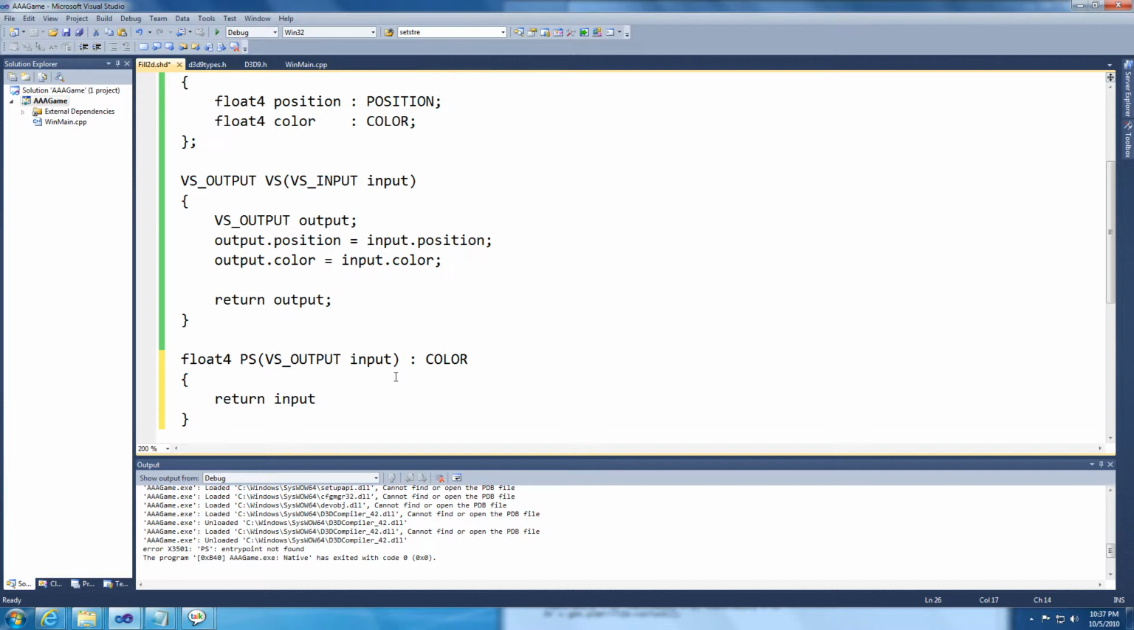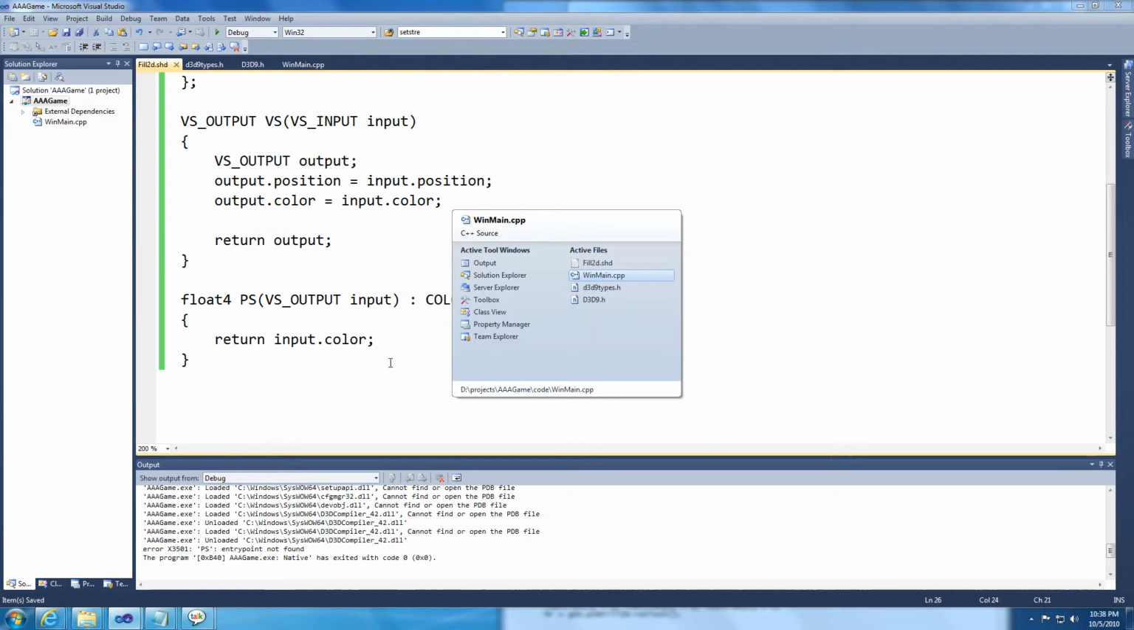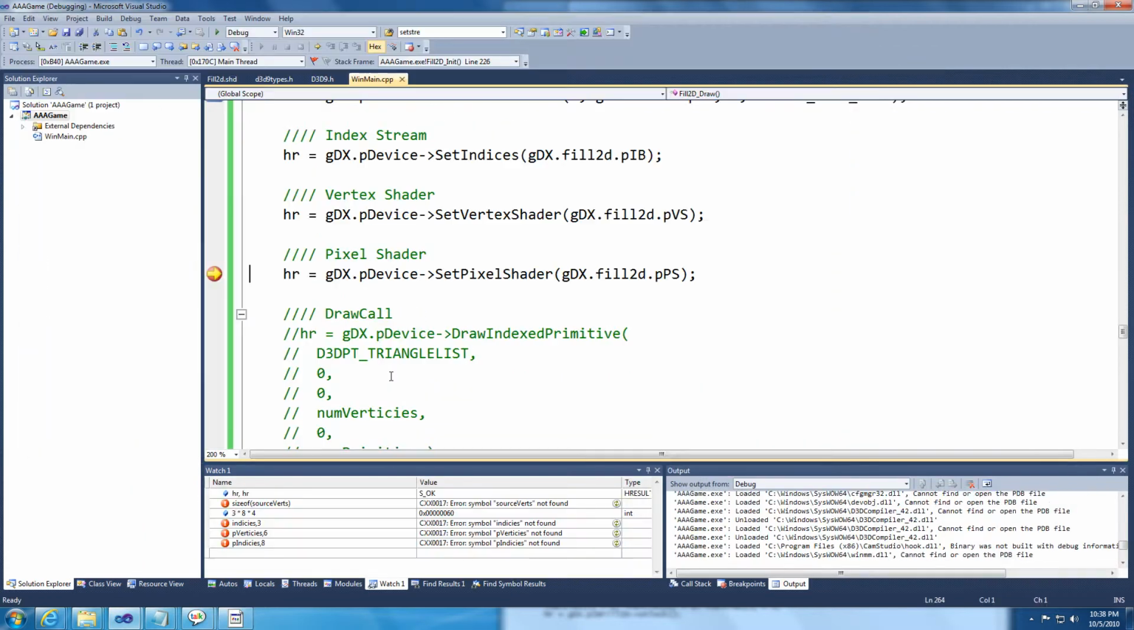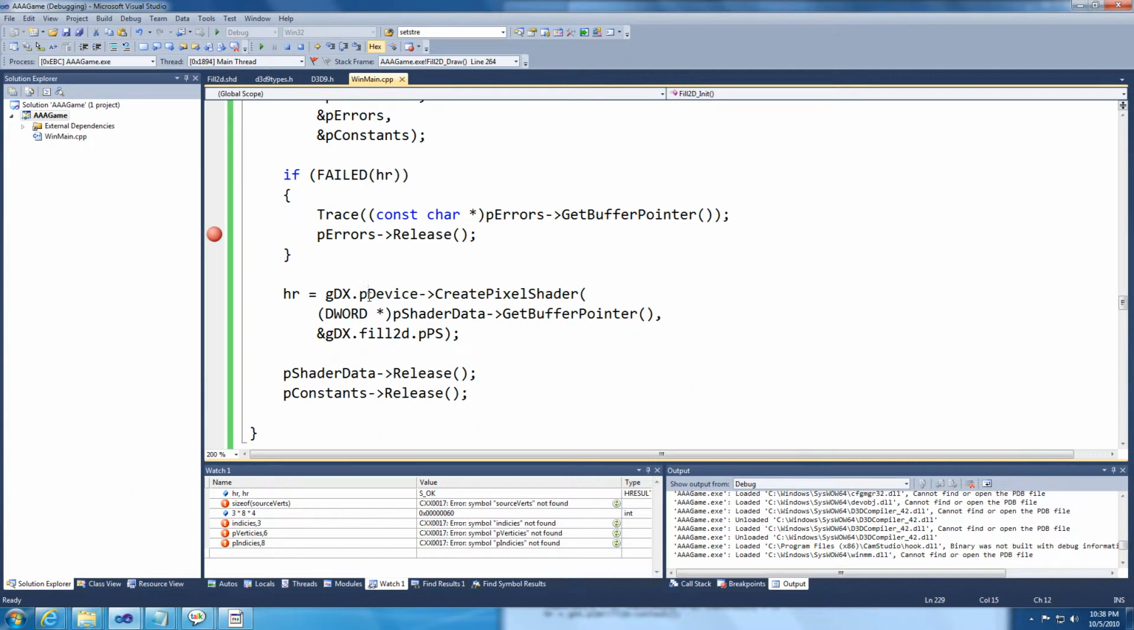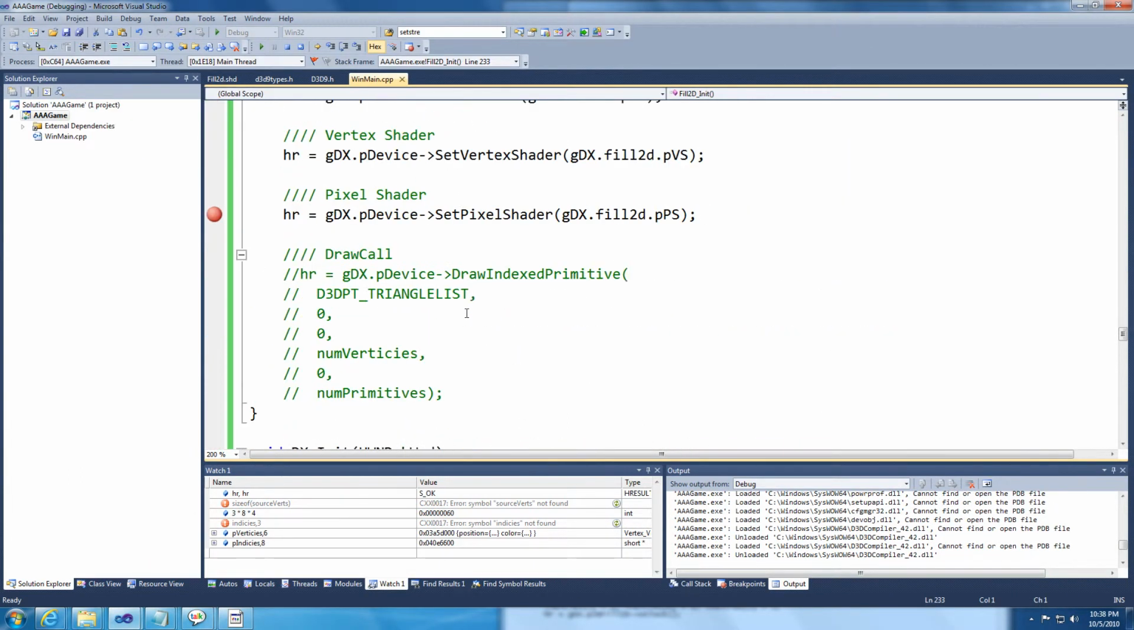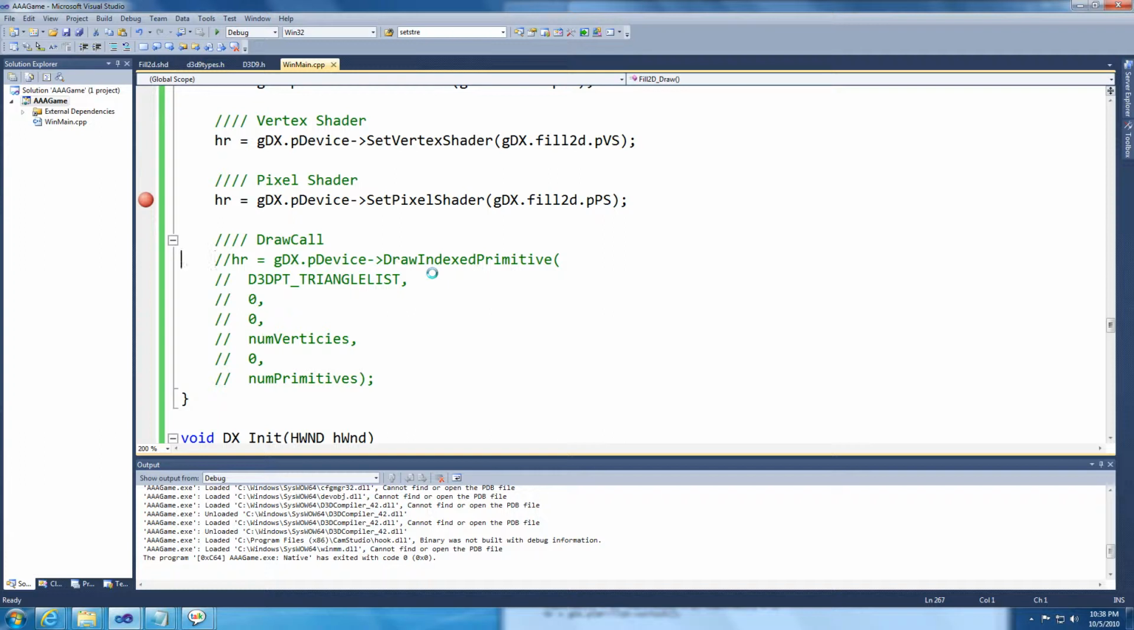Now, what do we want to do with the input? Well, we could do a lot of cool stuff to it, but for now, again, we'll make the simplest pixel shader possible. We'll just pass through the input color. So that should be a good, valid pixel shader. Let's go ahead and compile, run, and we didn't get any errors. I should put a breakpoint here, double check. That's okay, valid pixel shader, set the pixel shader successfully. Cool.